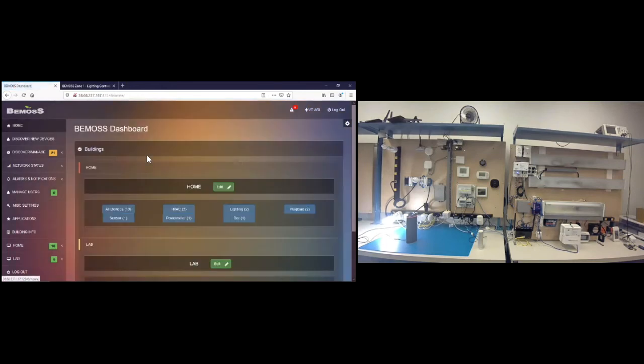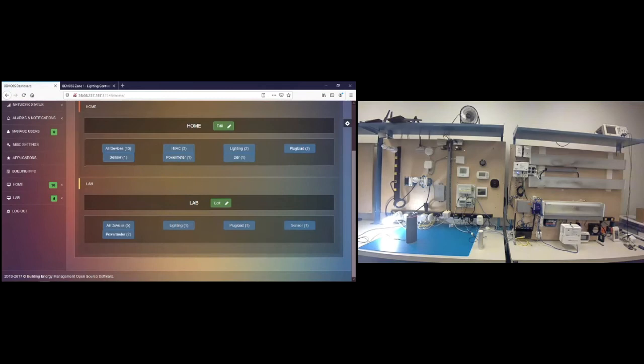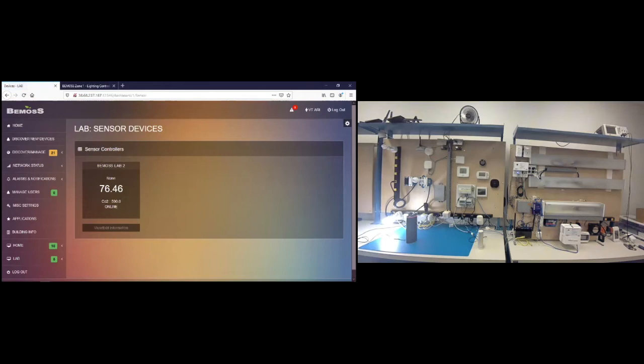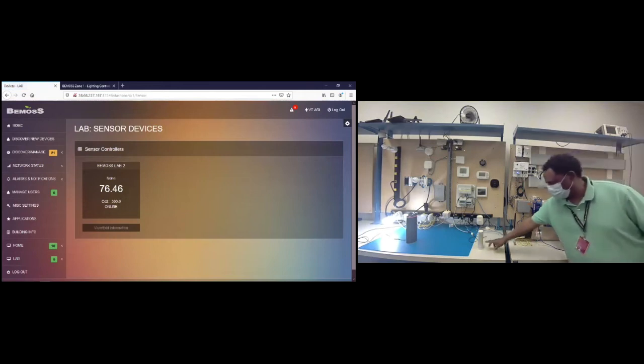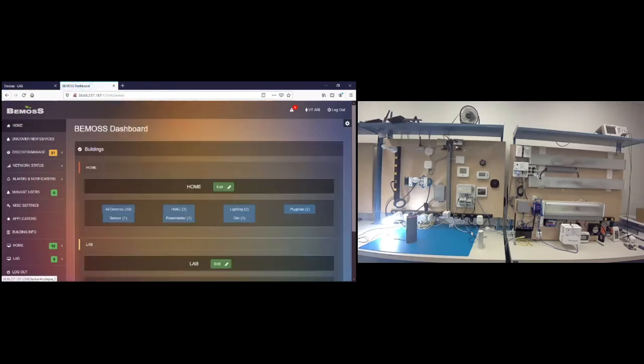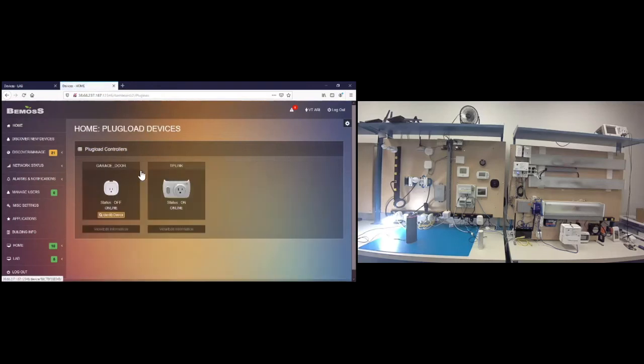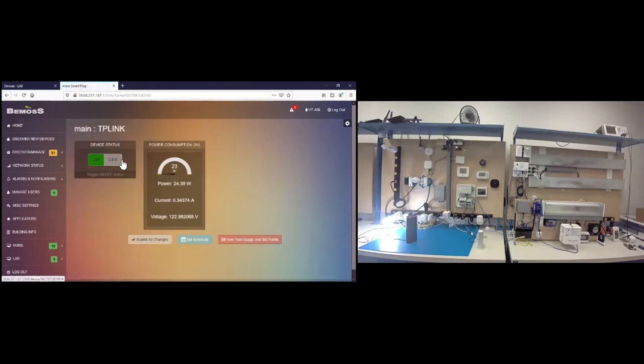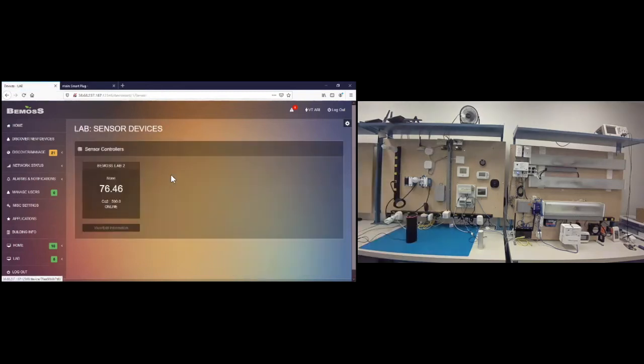Now, apart from the power meter, we also have CO2 sensors, carbon dioxide sensors, that we can monitor from the BEMOSS UI. This is a CO2 sensor that you just saw in the BEMOSS on the table. Let me quickly turn off the plug loads from the UI as well. All right. So let's look at the CO2 sensor right now.